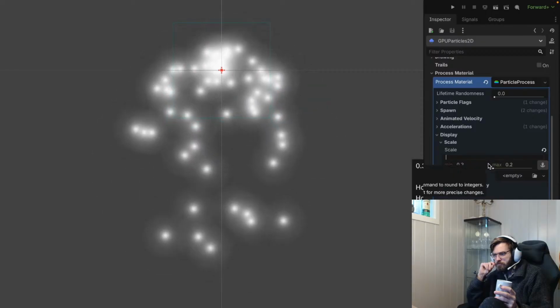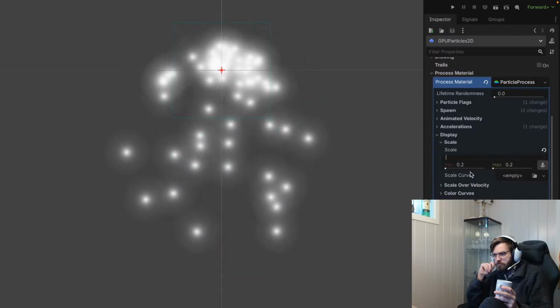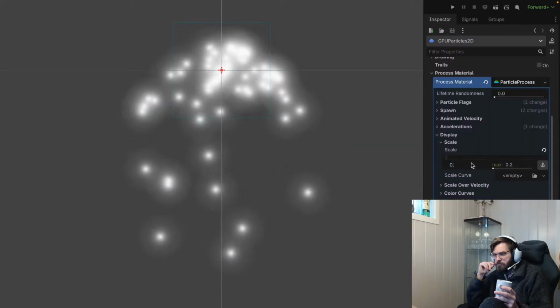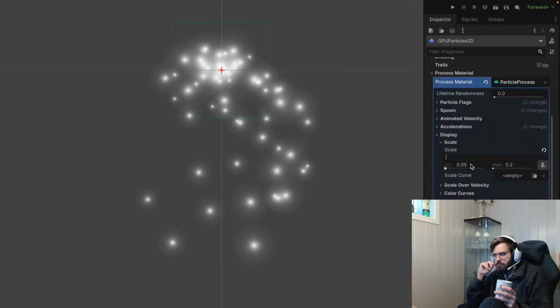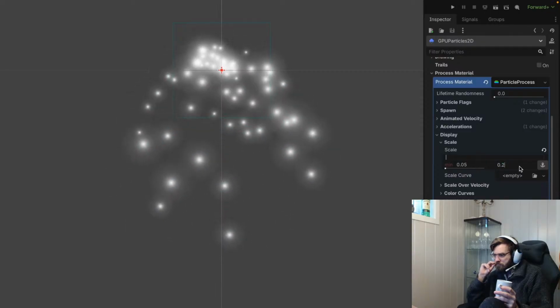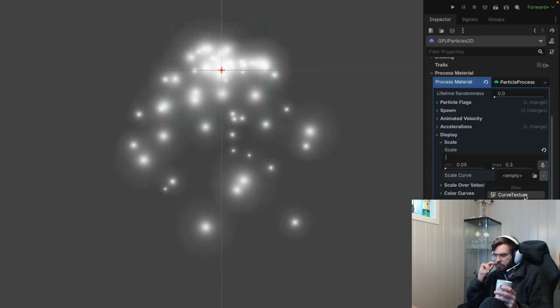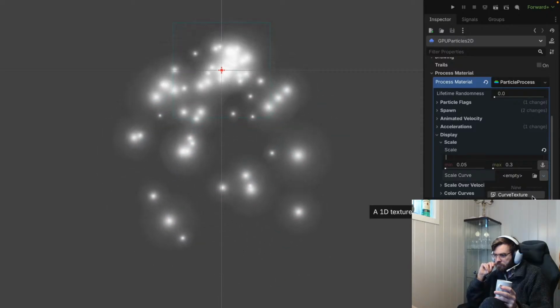We can go under scale and set the min and max values to 0.2 to make the particles smaller. Or we can add variation by setting the two values to something different. And now our particles will vary between them. And even cooler, we can use a curve to change values over time.